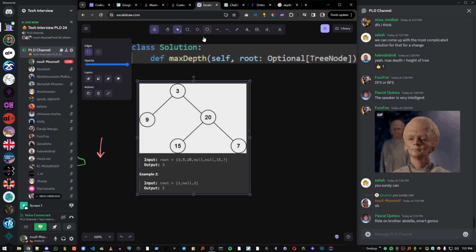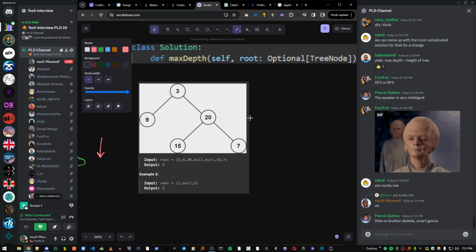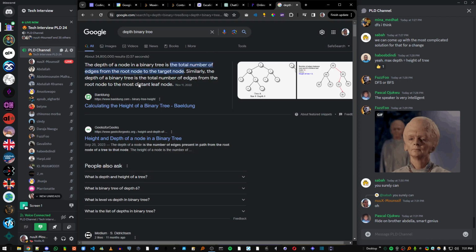Okay, so like you said, if the tree has one node, then the depth is 0. That's what you're saying? If it has 2 nodes, it's gonna have depth 1. Yes. So it's like counting the edges, right? Yes, kind of.